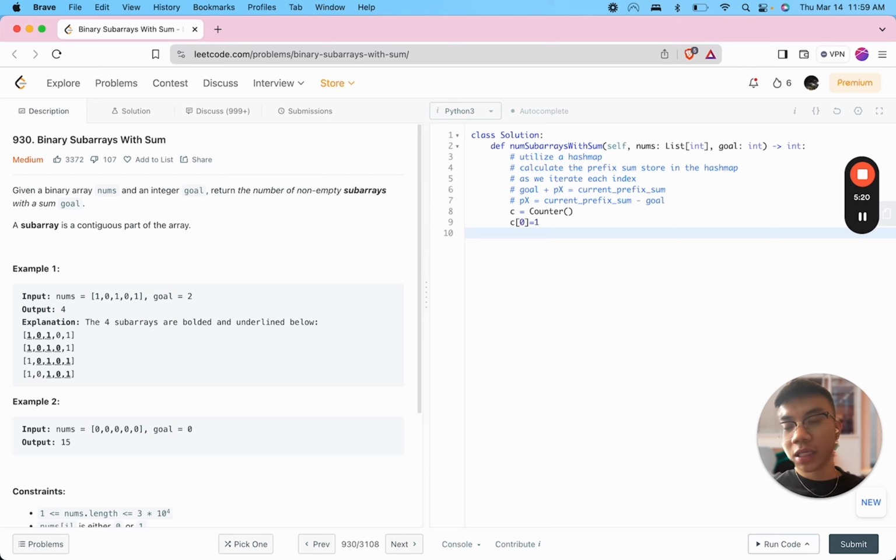And it's essential that we do that because if we have a question like example two, it would break the code if we do not include this. Okay, so utilize a hash map. Calculate the prefix sum stored in the hash map as we iterate each index. So for n in nums, we need to calculate the current prefix, so we'll start it at 0, and we'll also initialize the answer to 0.